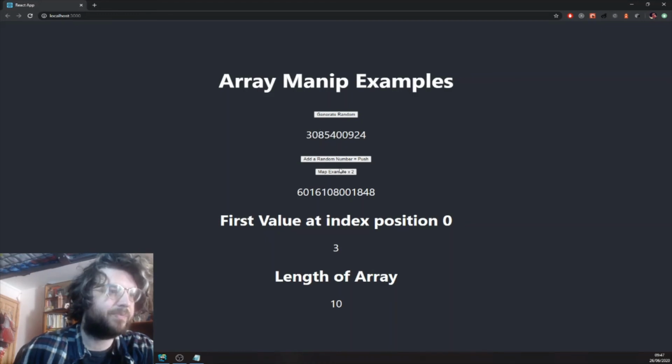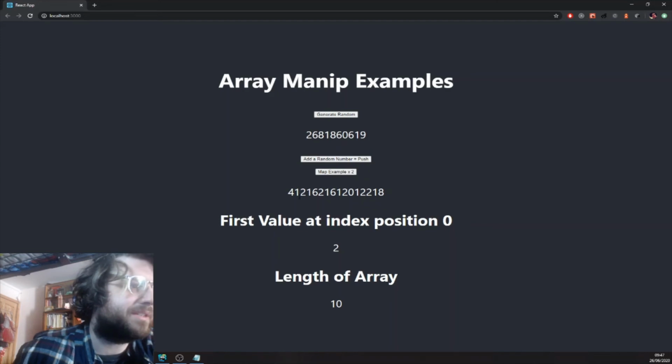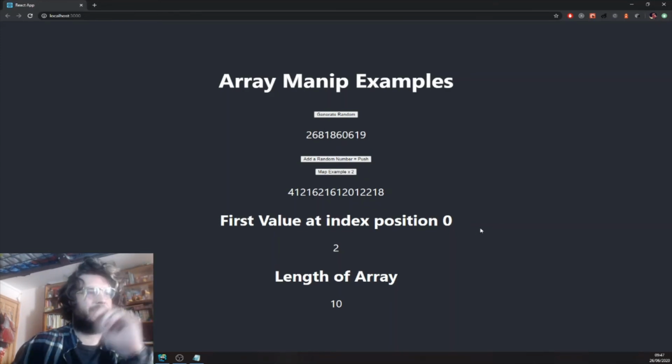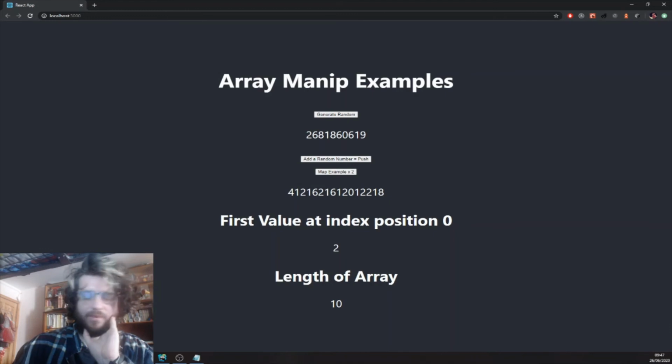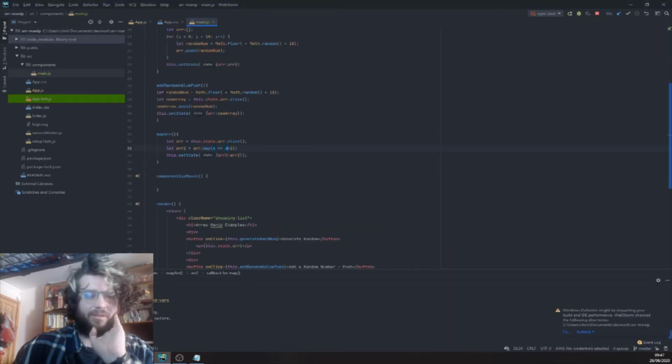And then I think if I just do it again, we'll just 26, 41, 21, and so on. Anyway, so that's an example of doing that, the map function. Quite probably useful to look at filters actually as well. I use those quite extensively before.